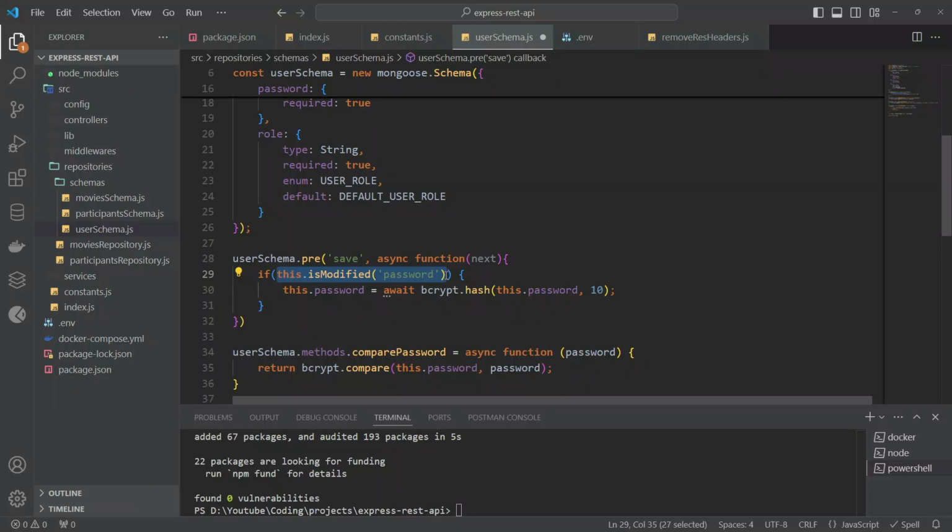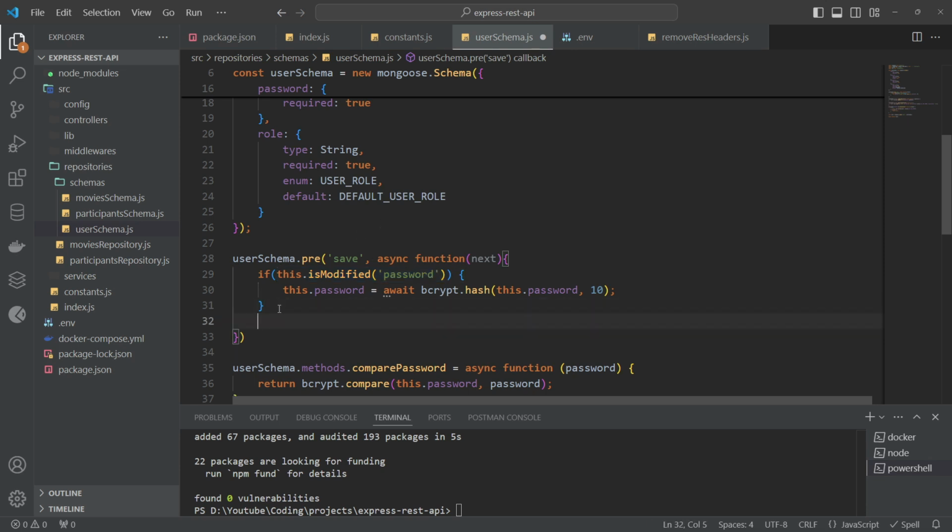So if you are just trying to update the user role or the user name or some date of birth, something like that, in that case, the password field is not modified. So we should call this function only when the password is modified, right? Because this hashing is a computationally expensive method. So isModified is added as an if condition before doing the hashing. And then we will call the next method.